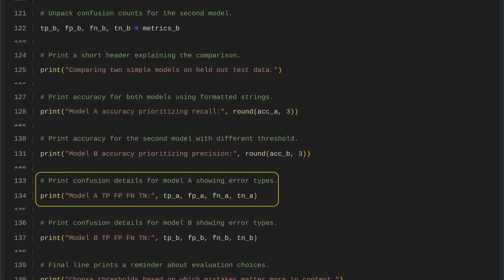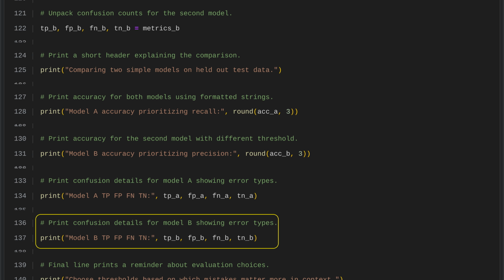The code prints the confusion matrix from Model B, showing how many predictions are true positives, false negatives, and true negatives. By examining these counts, you can see what kinds of mistakes the model makes. This information is essential for judging how well the model performs and for deciding how to improve it.